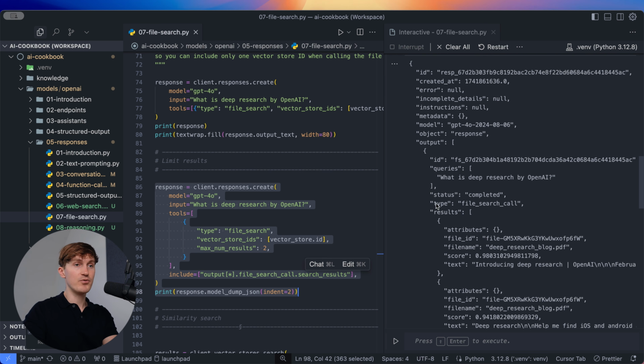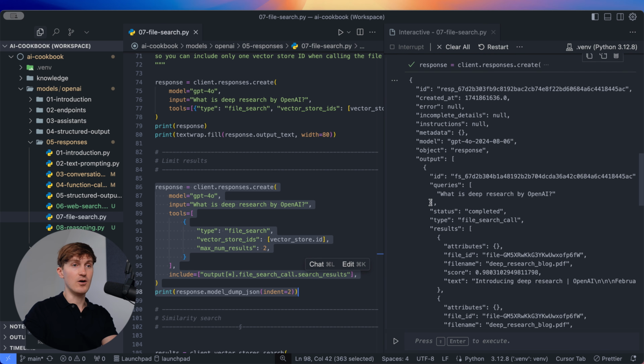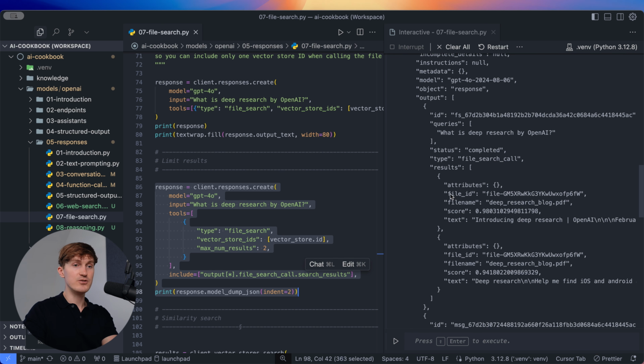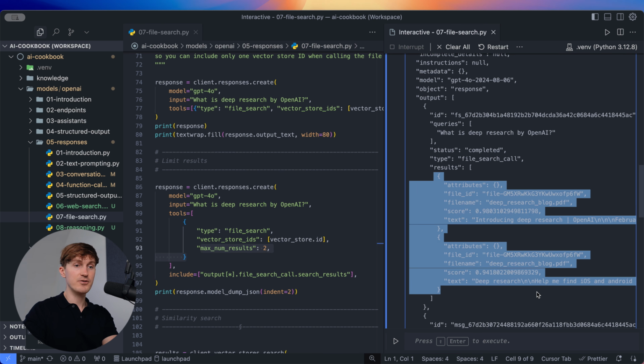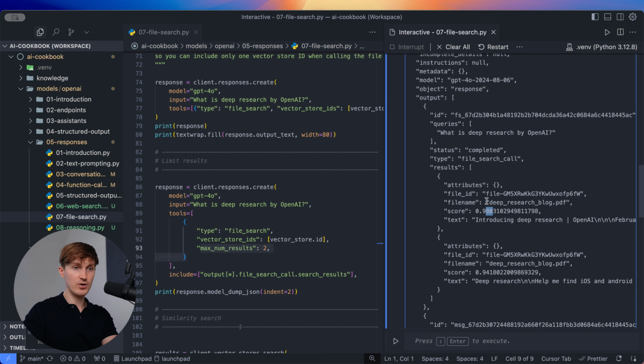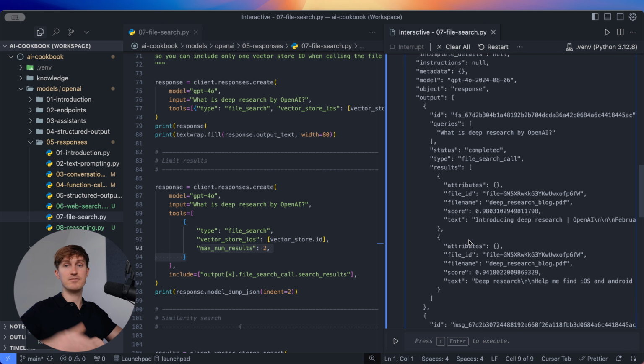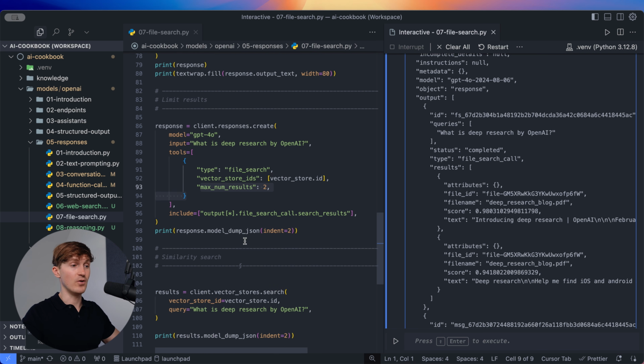It will run, it will print, and here you can see that we have the results and you can see 2 chunks over here. So we set the max number of results to 2. And here you can see it has the score. The file name is deep research blog.pdf here as well, but these are just referencing different chunks of that PDF. When you upload it to the vector store, OpenAI is going to chunk it up, and that's why you get these different pieces. And this is how you can control and limit that.